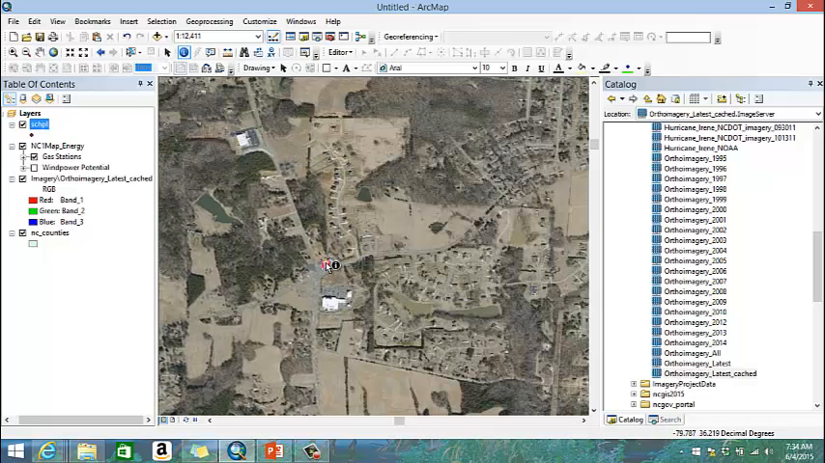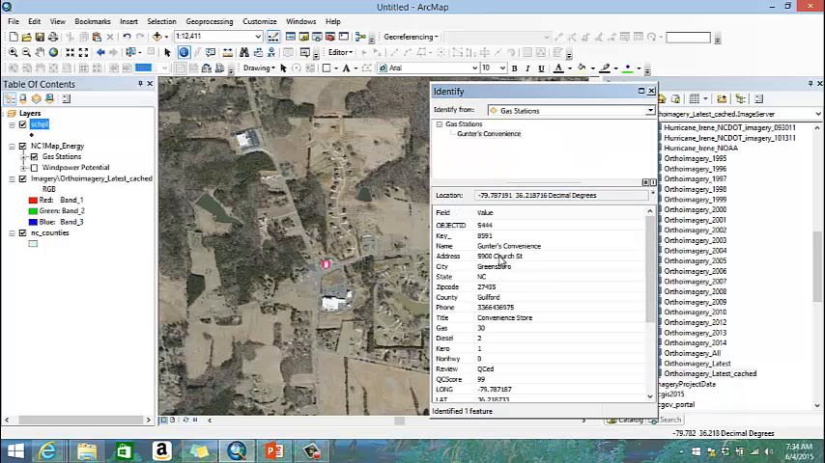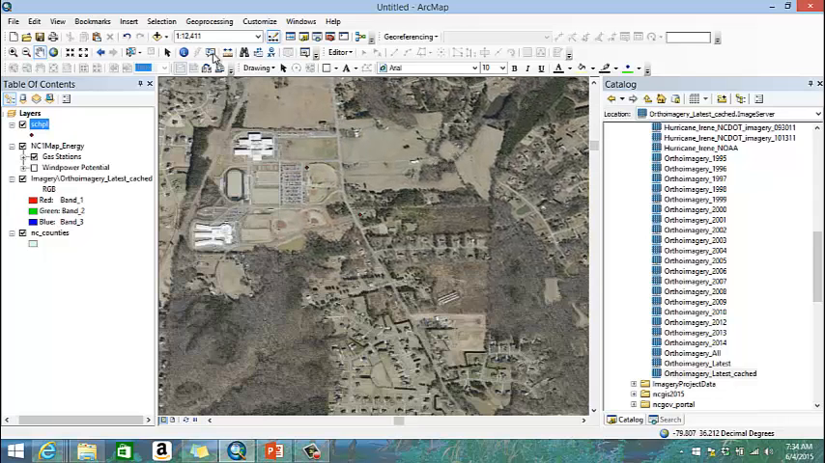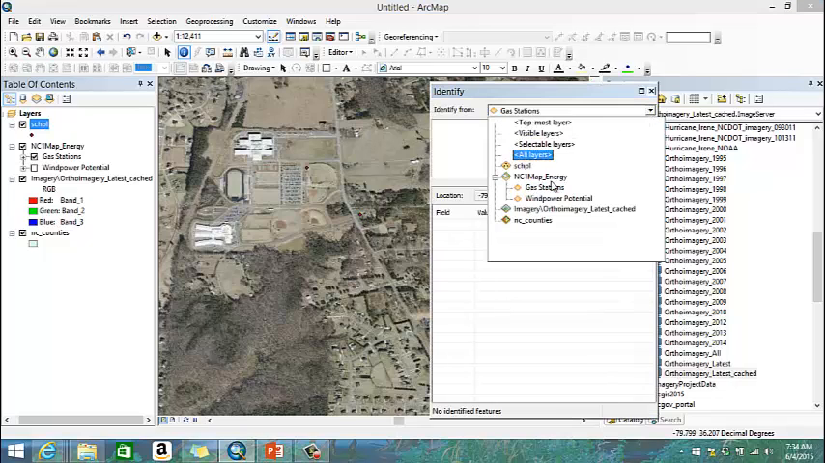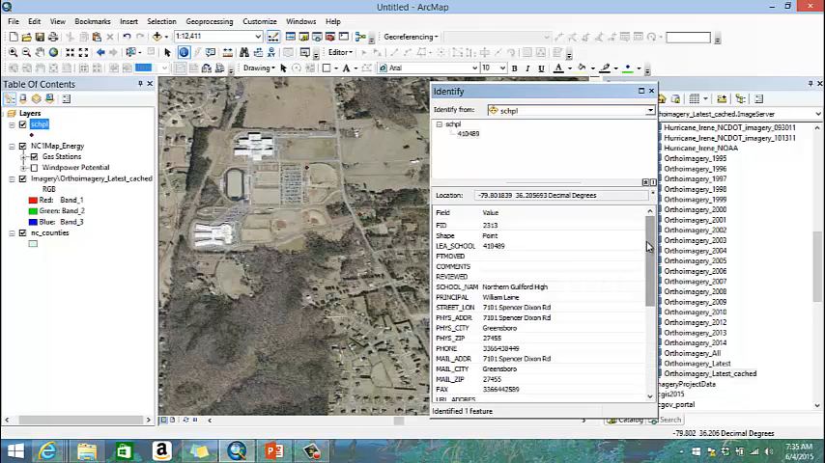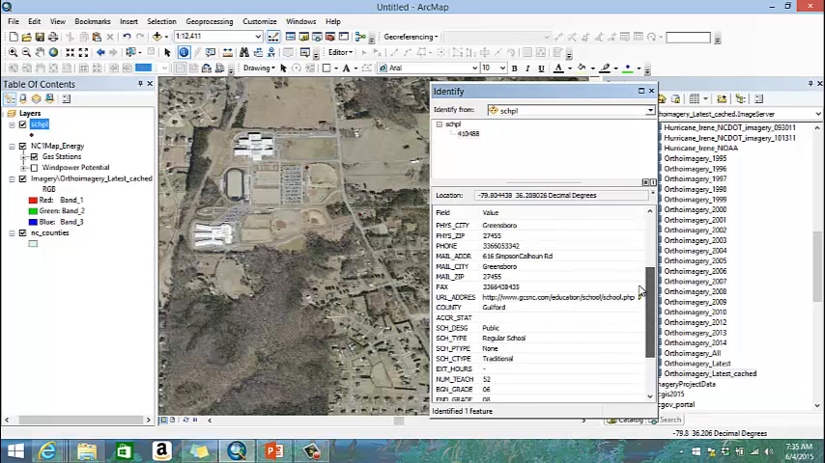So if I use my identify button right here, hopefully it's going to show it to me. Okay, as you know, when we use these, it takes a little bit more time to connect to these here, since it's sitting on a remote server, but this is Gunter's Convenience at 5900 Church Street. And the same thing with these over here. These were geocoded imagery, so I would imagine these are probably right at the street here. Here's my school. And then you can see this is Northern Guilford High School, Northern Guilford Middle School. Okay.